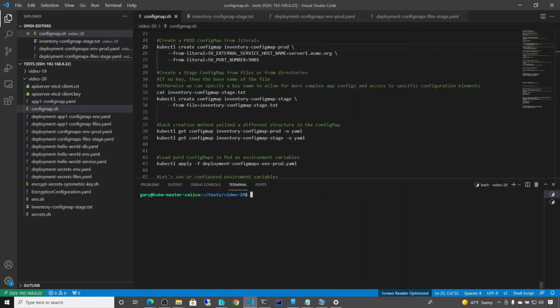In this demo, we are going to work with ConfigMaps. So the first config map that we are going to create is from literal. So on line 25, create a config map, and this is the name of our config map. And then we're saying from literals, that is the key value that follows.